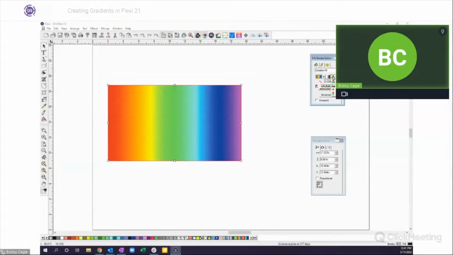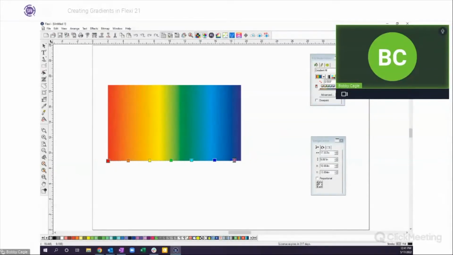So when I go from RGB to CMYK, I want to show you the color change it makes to the gradient itself. So when I click on this, you'll notice the color changes fairly drastically. So I've gone from an RGB to a CMYK color family, and that has changed the way that gradient's going to look. So it is going to print a little bit differently when you do that as well.